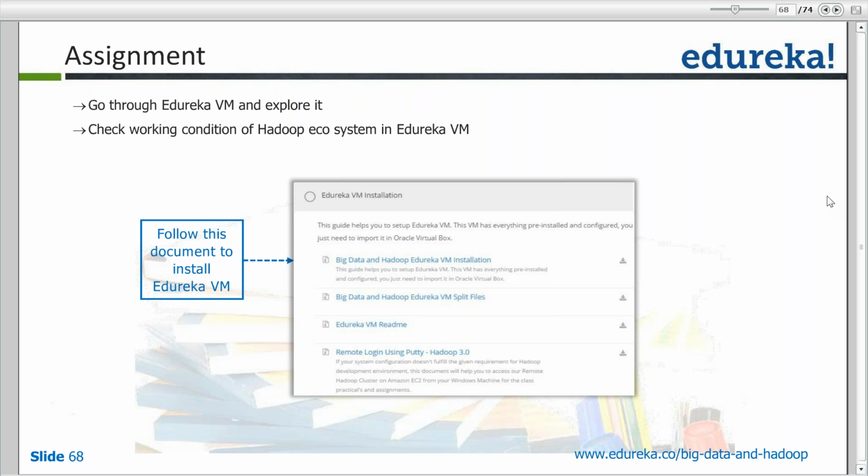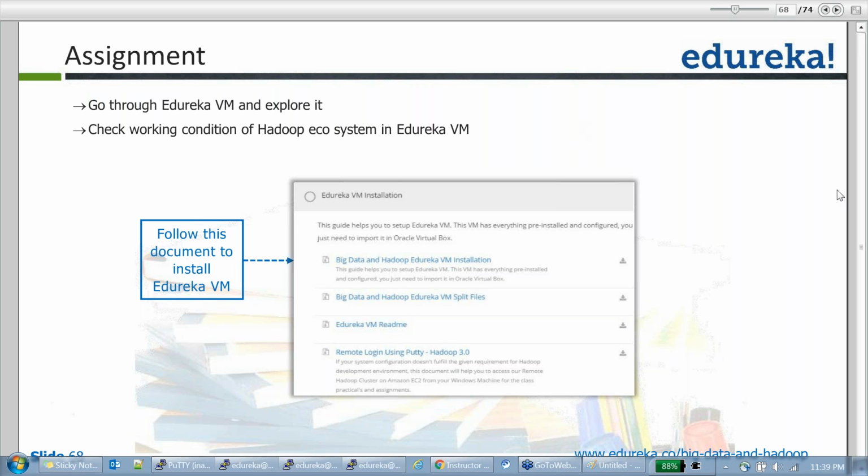So the assignment for you: go to Edureka's VM and explore it. Check the working condition of the Hadoop ecosystem. Check whether your Hive, Pig, and everything is working.